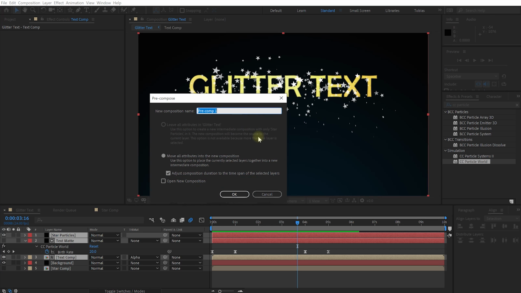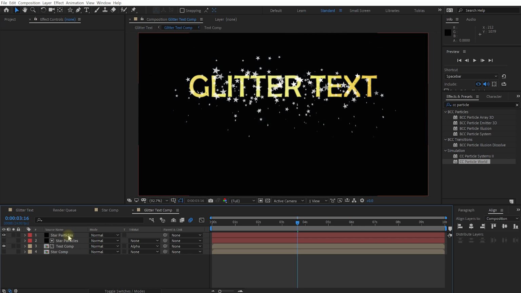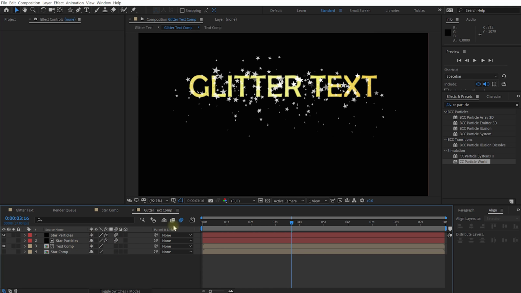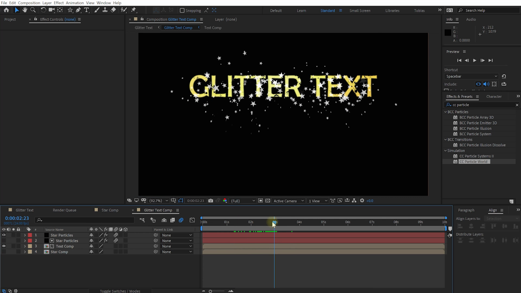This is going to pre-compose those layers, and let's call this one glitter text comp. Let's hit OK. Double click the glitter text comp that we've just created to jump into it. And in older versions of After Effects, just make sure you still have the motion blur switches enabled on your particles as well as this composition. I think newer versions of After Effects automatically retain this option, but older versions may have just dropped that one.